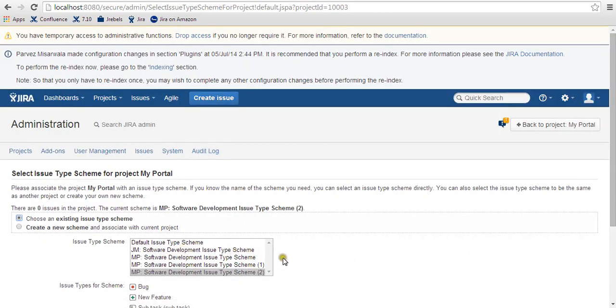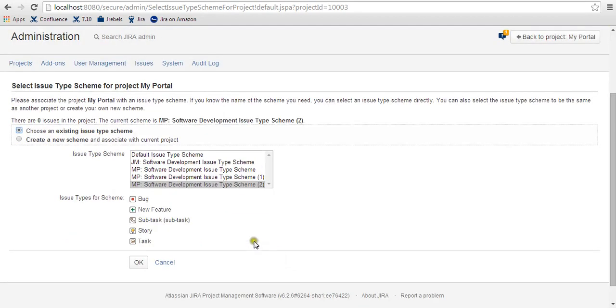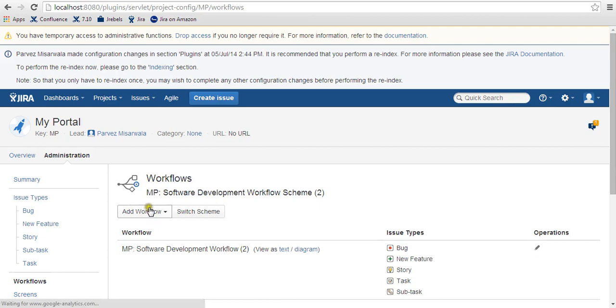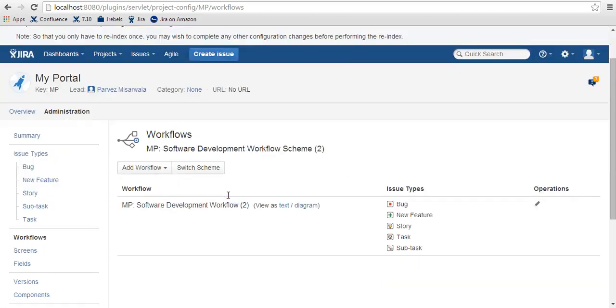And here you can change the schemes. Currently we will look at it later. Okay. And then there are workflows, so there will be a workflow scheme that is associated to this project. You can always create a new scheme. For example, if you want a different workflow only for this project, and you want to use this workflow for other projects, you can actually create a different scheme and associate it to this project.